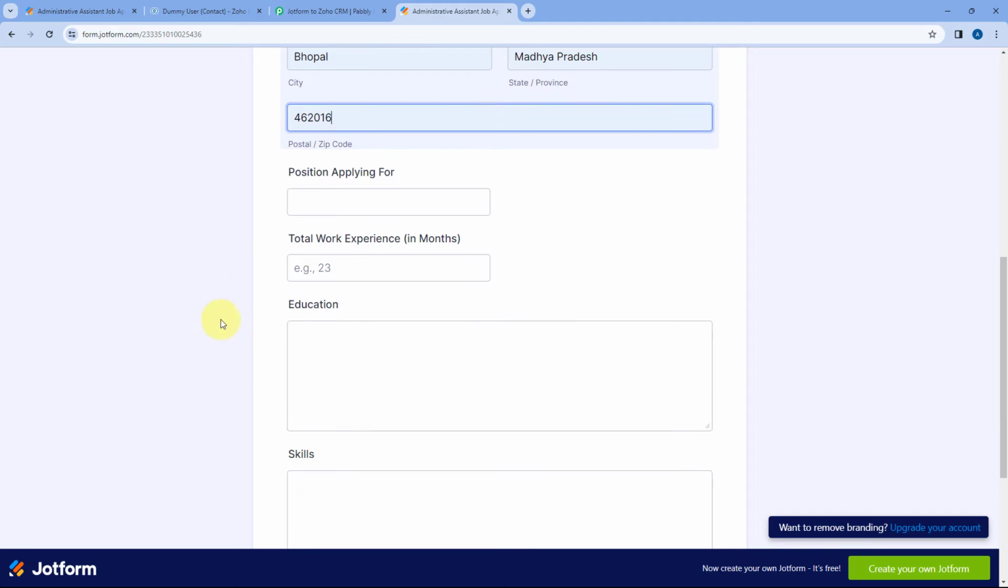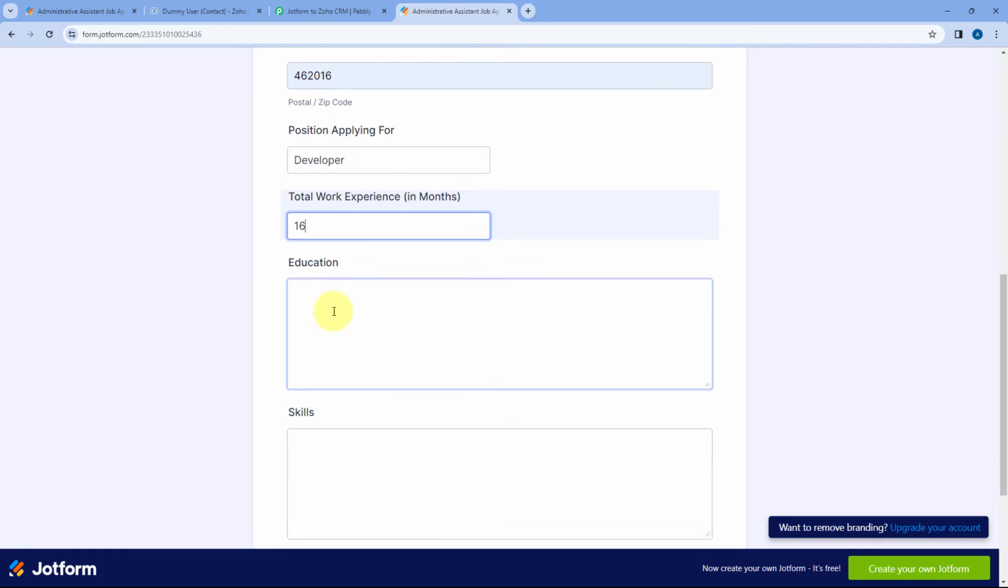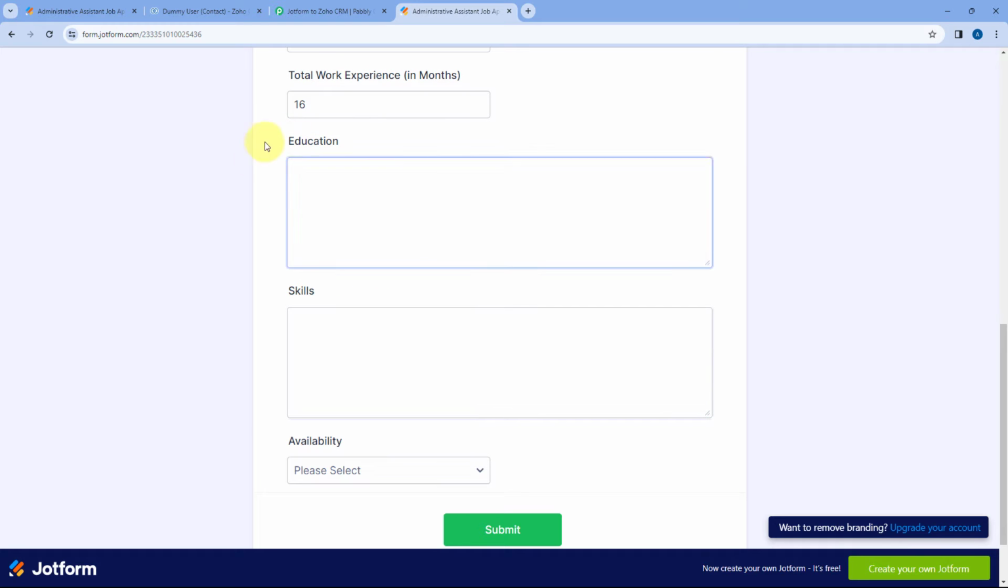Then it is asking us for the position. I just took an example of creating a job application form. So we are just taking an example of this value, that is position, and the position is developer. Then it is asking us for the work experience. So let's say I want to add a work experience in months as 16 months. Then it is asking us for education and skills. So I'm just going to enter some dummy details in education and skills.